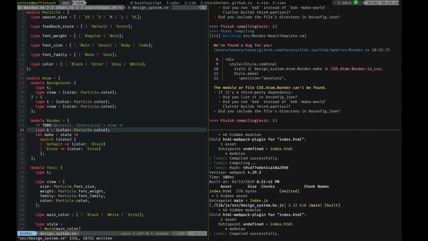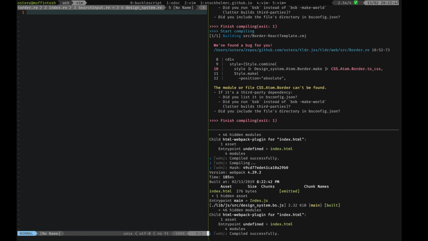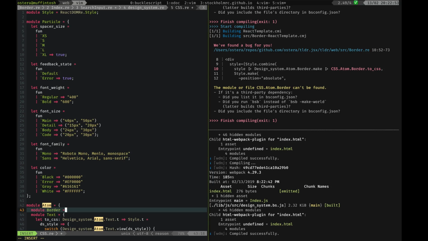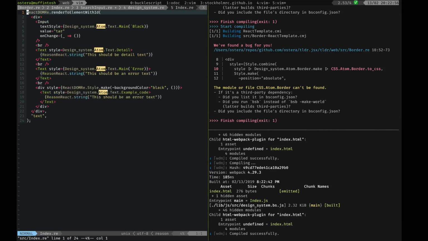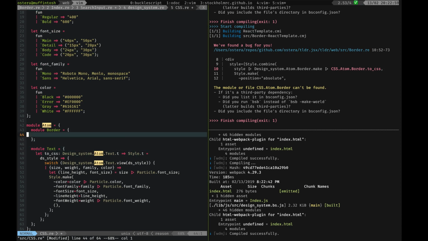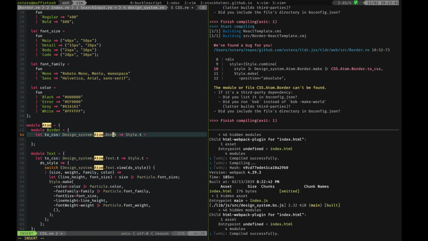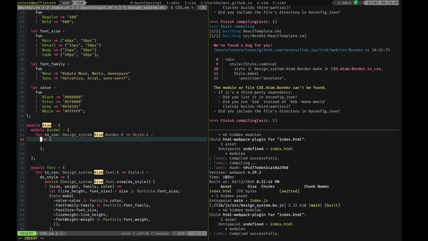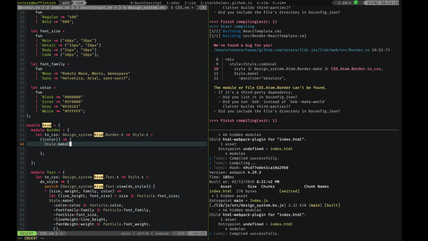And the last thing we want to do here is go into the CSS module and say, let's go into the atoms. We will have a module for the border, and this module will have one function that will essentially be the same signature as there. When we take a style and we'll return a style, but it will be a little different. So this one we can deconstruct into a color. And then we want to do style.make, and we want to say color equals to color. Might not actually be color. Exactly. It's not color, it's border color.